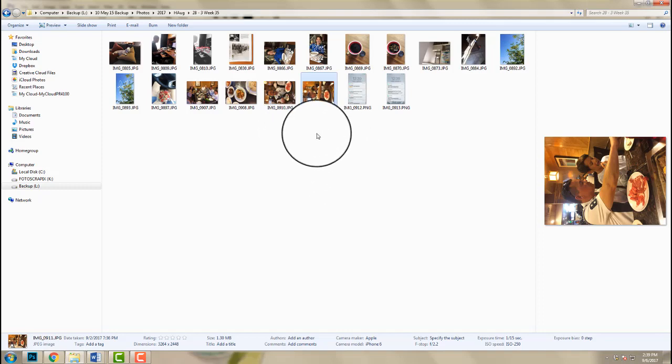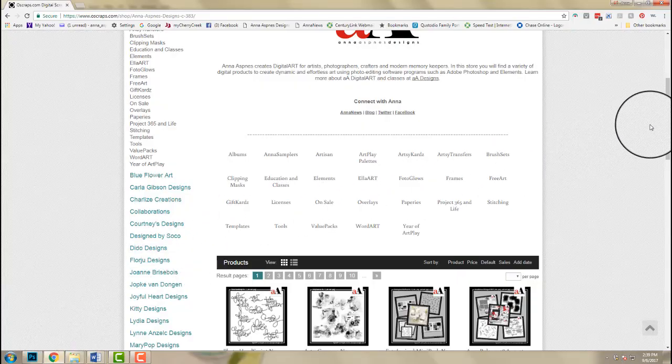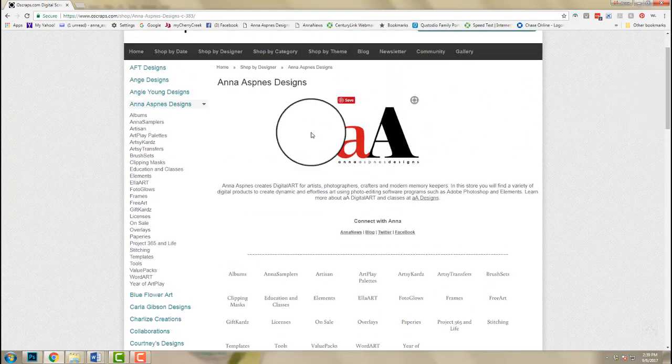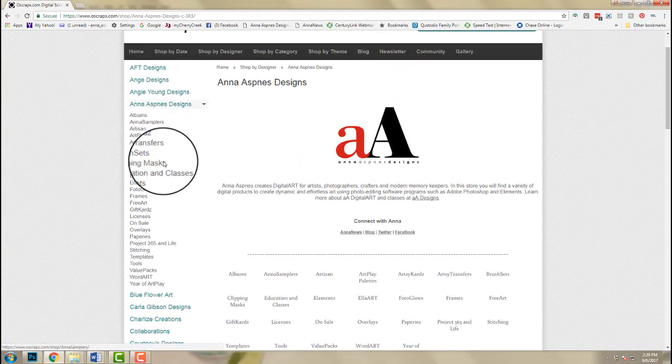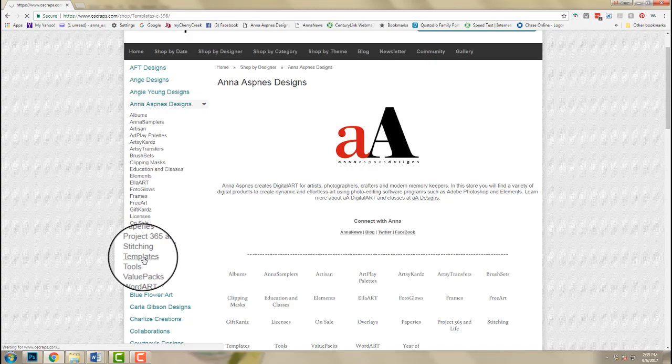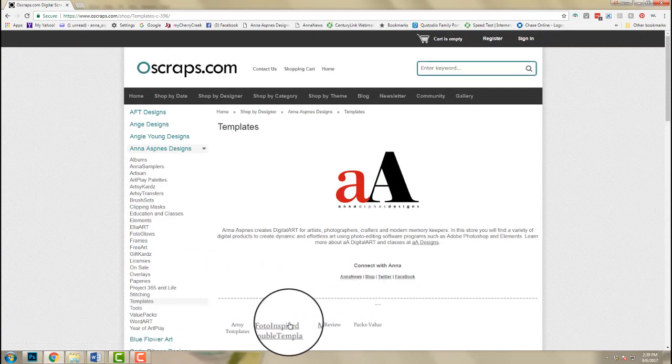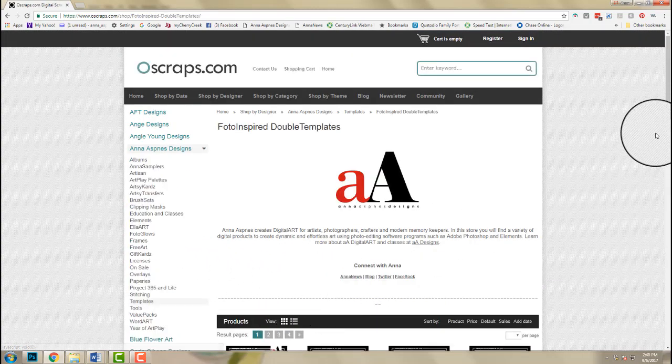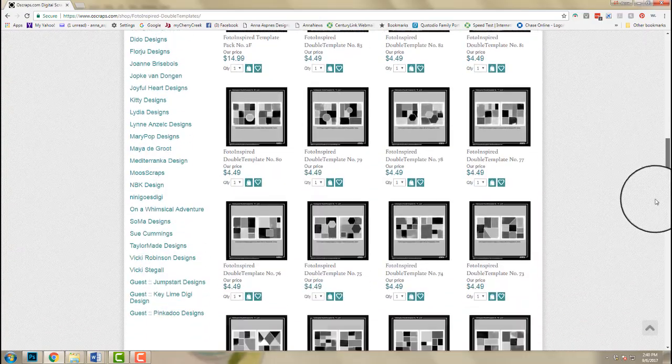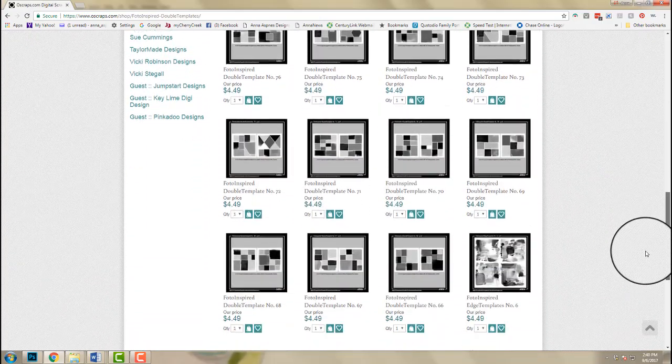And so the template search is the next item on my list in this process, and I like to do this by going to the Scrap store. I like to go to the Anna Aspnes Designs store. I go down to templates, and then I click on FotoInspired Templates, and then this lists all of the templates that I have available to me.